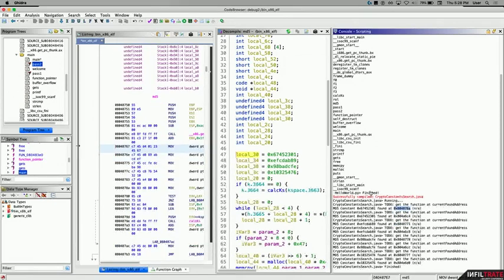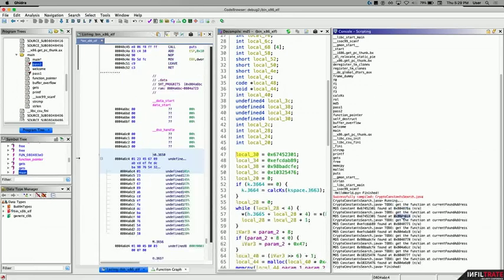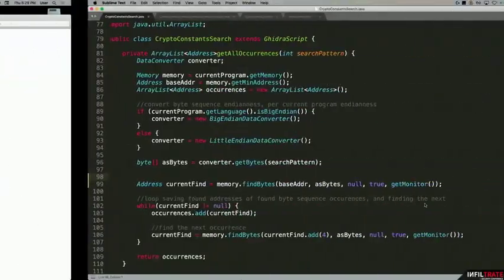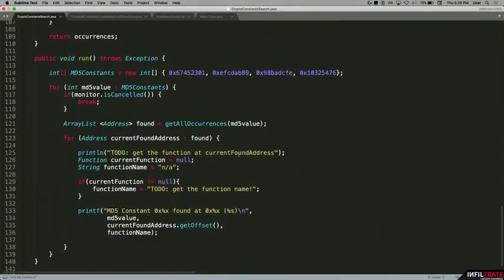You'll see, the first one is actually in a function, but the second occurrence is over here in some global memory, so it's like a global variable. But you'll see here all the parentheses say NA after the constant is found. Let's change that. Going back to our script, after we find all the addresses, we're going to iterate over them and see if we can get the current function that's at that address.